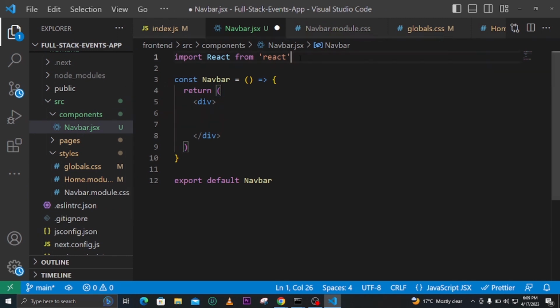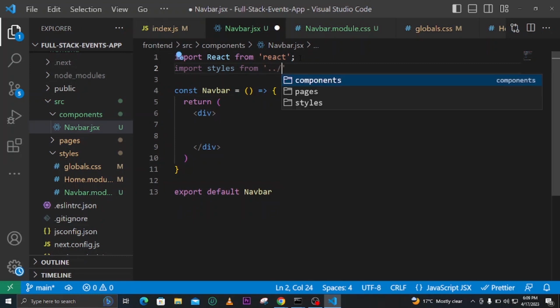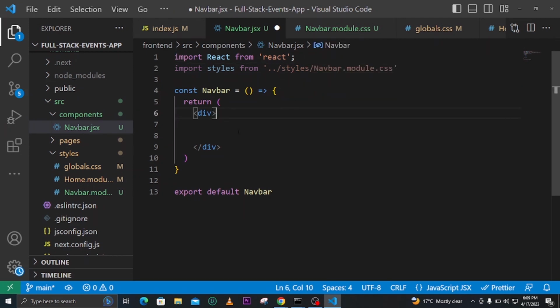So we need to import it. So I'll just say import styles from the styles. So I can say like .style, or let me try this one here, .styles, and then you can say navbar.module.css. You can see it just like that.